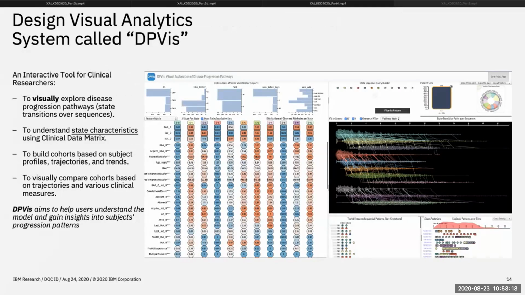DBViz is a visual analytics tool that is designed to fulfill the needs of visual support. The tool allows users to visually explore disease progression pathways, understand state characteristics, build cohorts, and visually compare the cohorts.